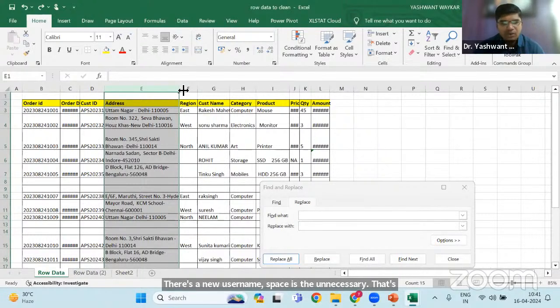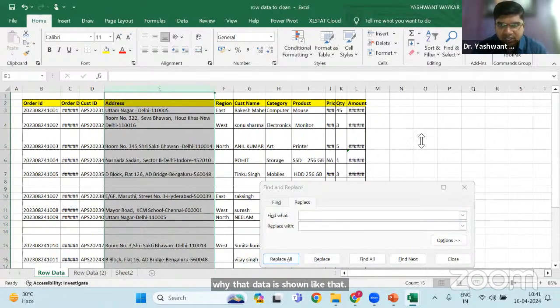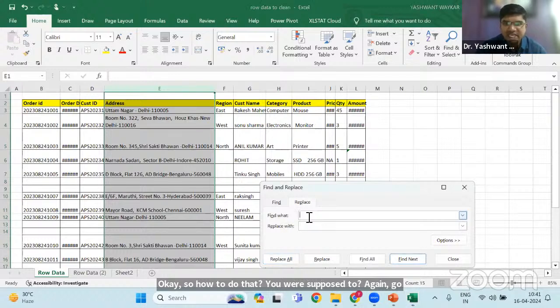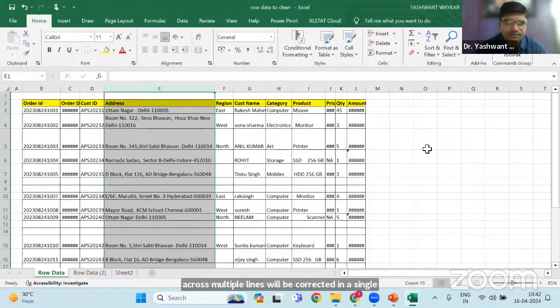Okay. So how to do that? You are supposed to again go to find and replace. In find what, you are supposed to press Control plus J. Remember that. Click find what and press Control plus J on your keyboard. Or you can note it down somewhere. And in replace with, you don't have to enter anything. Just say replace all. Automatically, the complete data that is spread across multiple lines will be corrected in a single line. Okay. This is again a very small option.